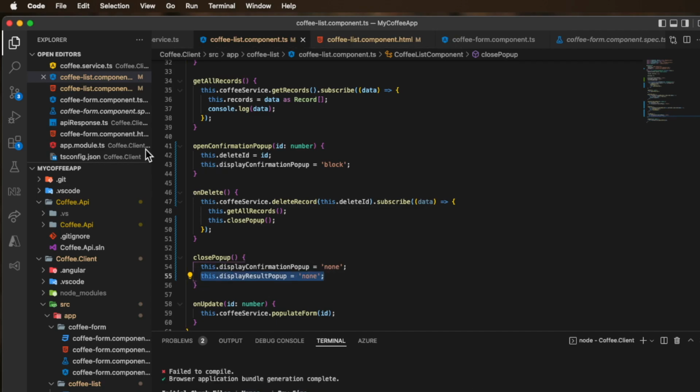So let's create the method just underneath the onDelete. This method will be used to close two pop-ups. We're going to have a dialog to ask if we are sure that we want to delete a record, and then another one similar to the one we have on the form, displaying the result of the operation.